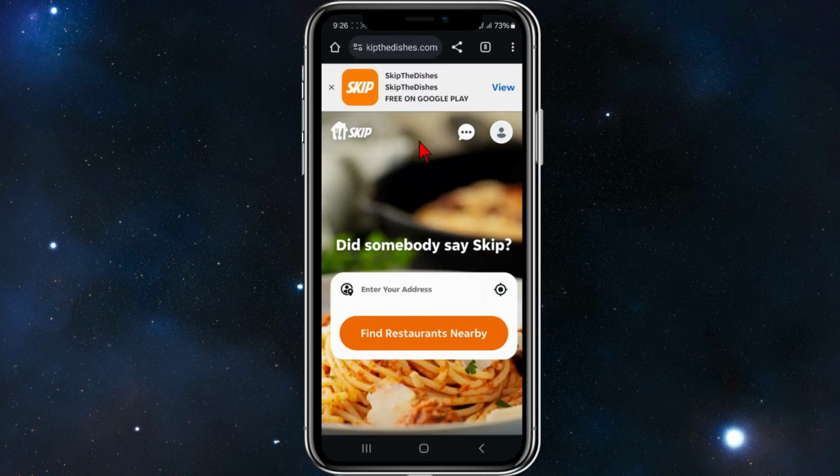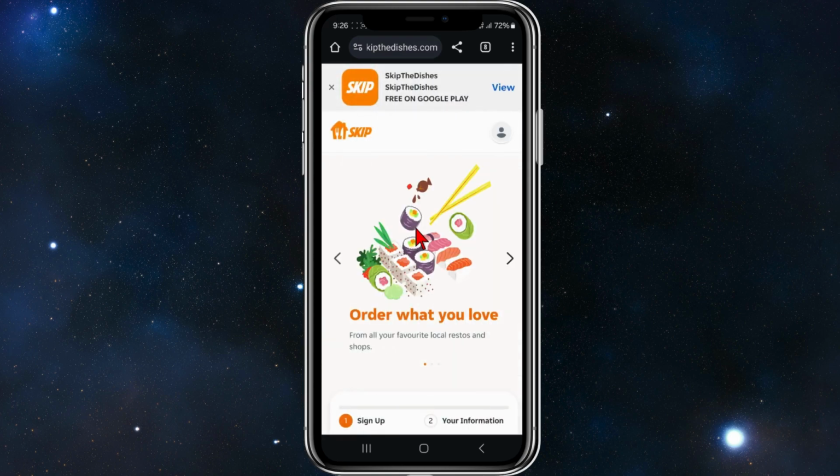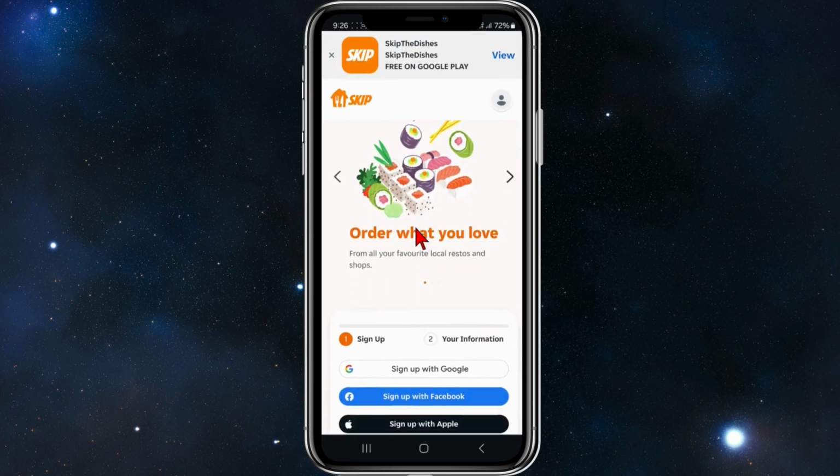And then what you want to do here, this is the official site of SkipTheDishes. You want to click on the profile photo here or image, and then you want to click on sign up. So go ahead and click on sign up. This will take you to the sign up page.